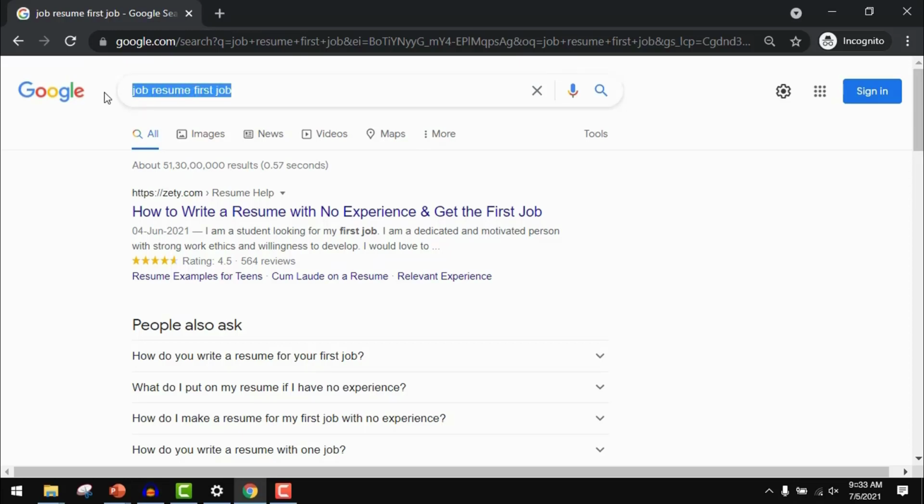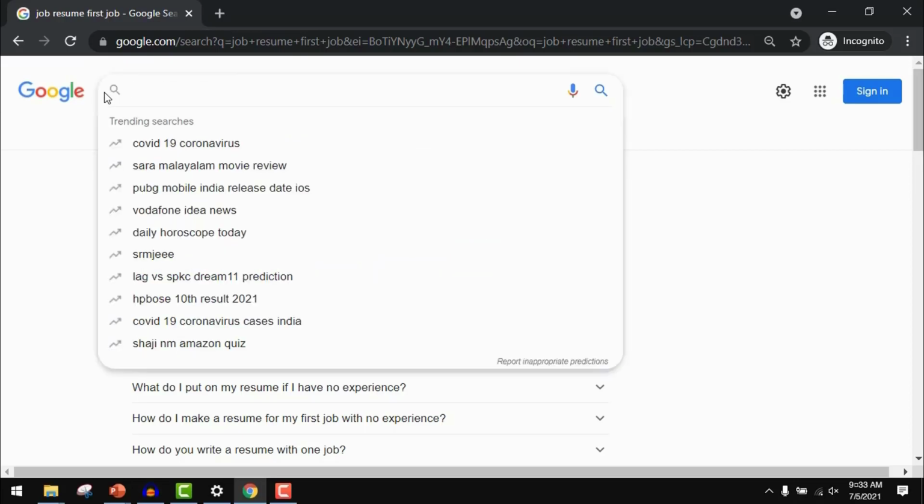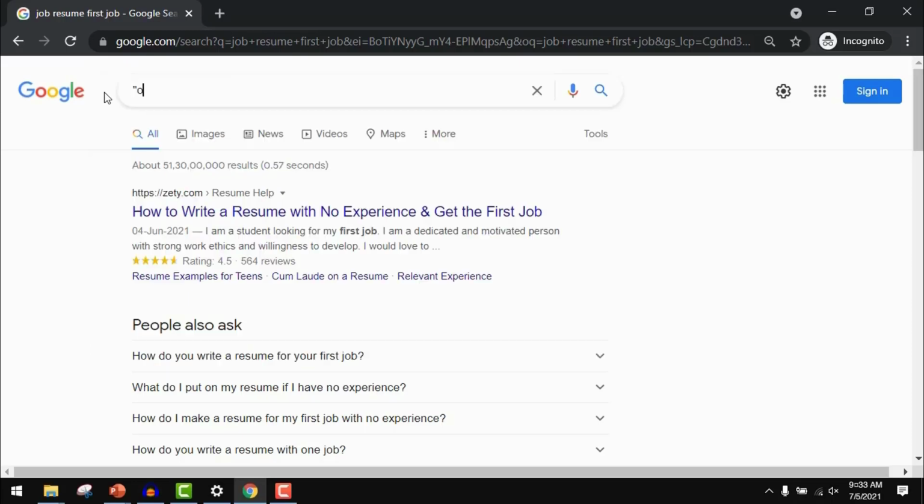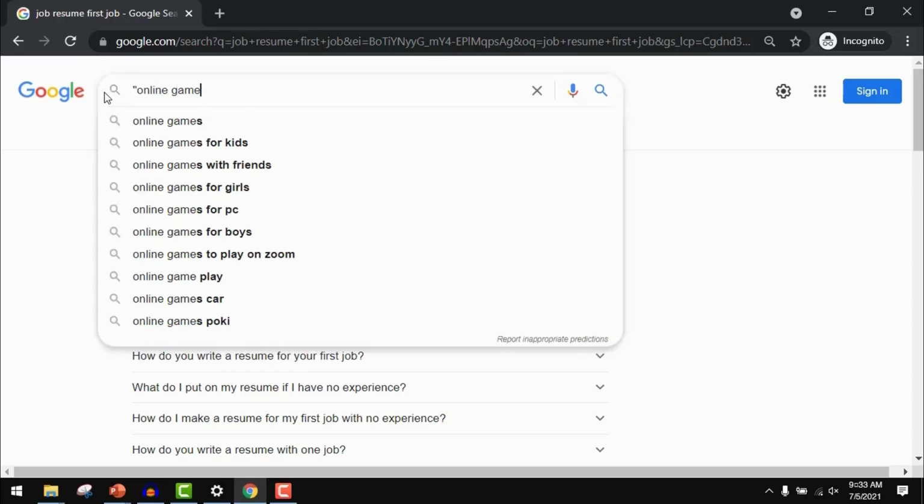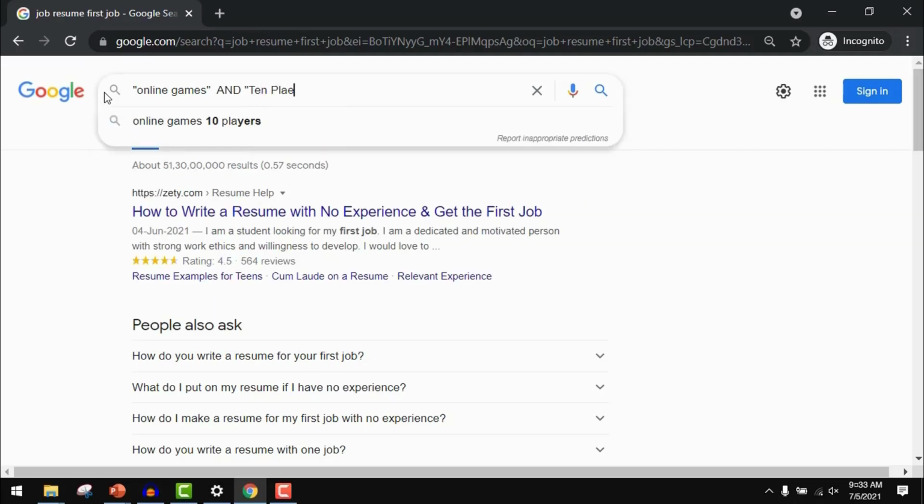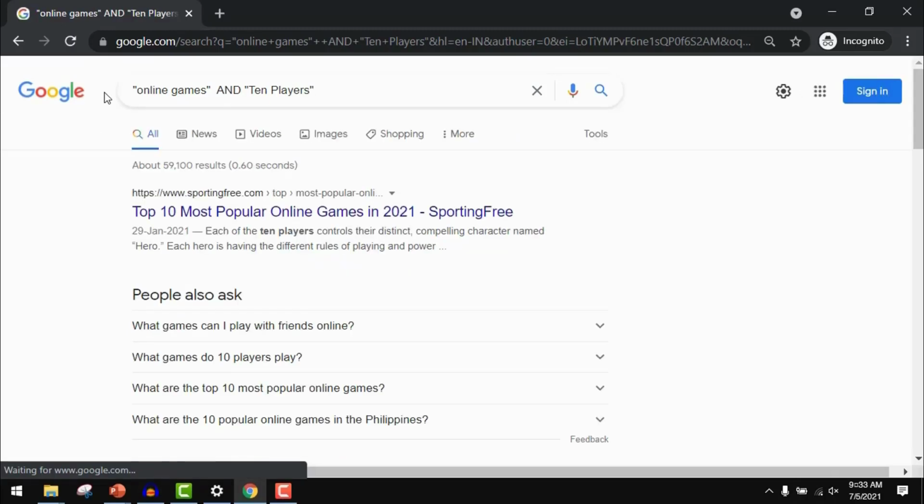One other example of this technique is, let us say you are looking for online games which can be played by 10 players. Then the query should be online games AND 10 players. And see this. This way you can target those web pages which are talking about online games and at the same time talking about 10 players. See the first search result.